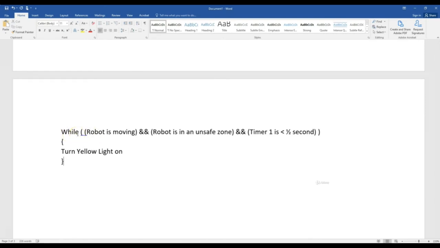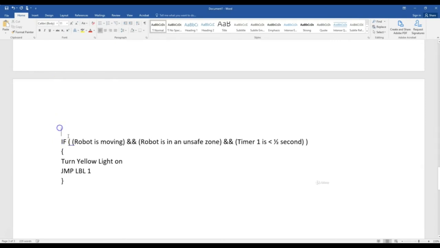Because FANUC does not have a while statement. FANUC has a for loop and an if statement. So what we have to do is we're going to switch this to an if statement. So with an if statement now, it's going to look at this. If this is all true, it's going to run through this. Now, we need to make sure that this is looped, so we're going to go to a jump label, and we'll say jump to label 1. And then before the if statement now, we're going to have our label 1. So now what's happening is we just turned an if statement into a while statement.